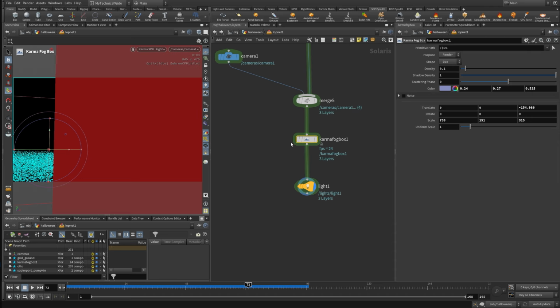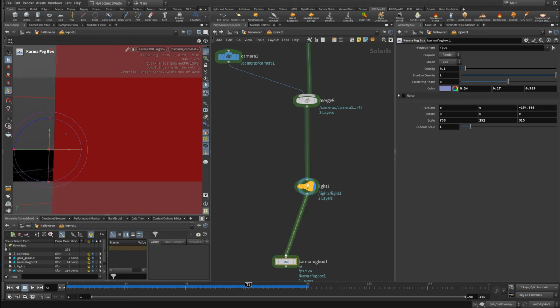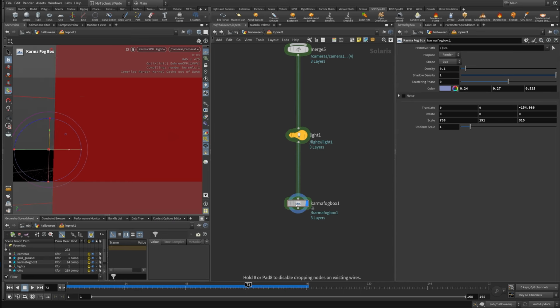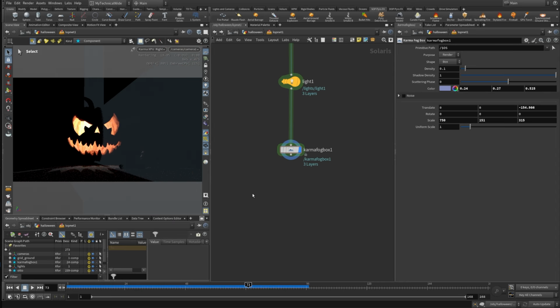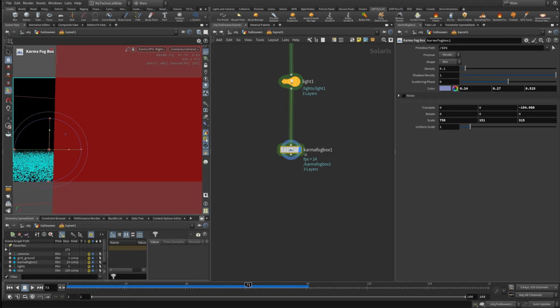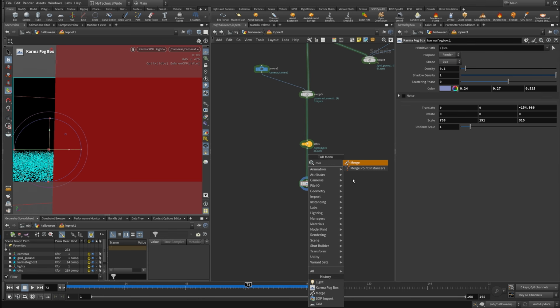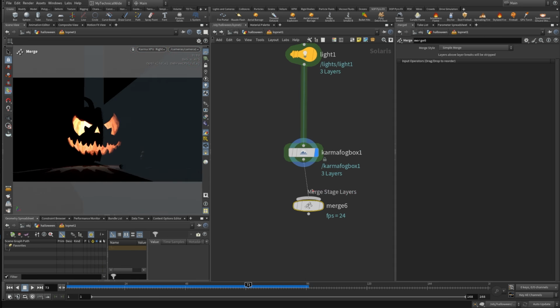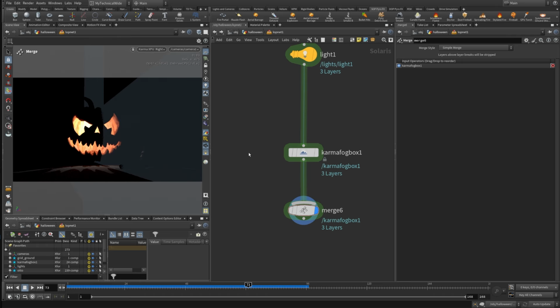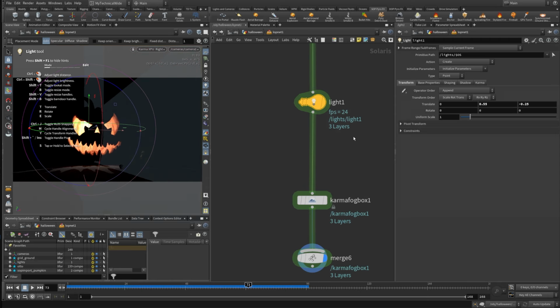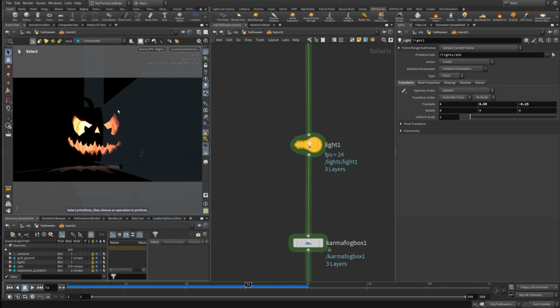Cool. So now we have the light that will be coming out of the eyes up here, and then I think we have to actually put the Karma fog box after this to see the difference. Let's put down a merge node, just so we have something. Okay, so we have a light that is shooting from the outside.